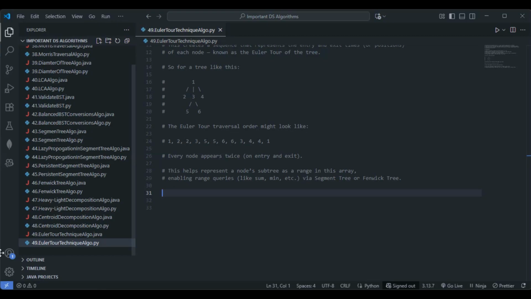Now let's do one thing. Let's go with the Euler tour technique, this one algorithm. Let's move forward with this one. Let's try to implement the same thing whatever we have discussed in the explanation part, in the form of an algorithm.